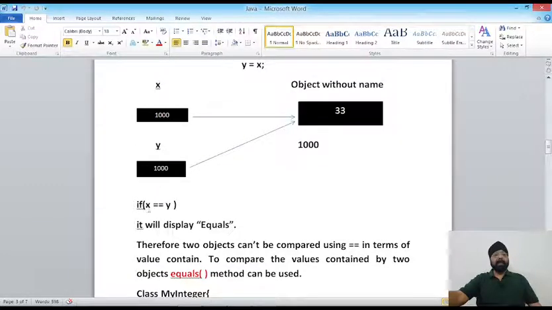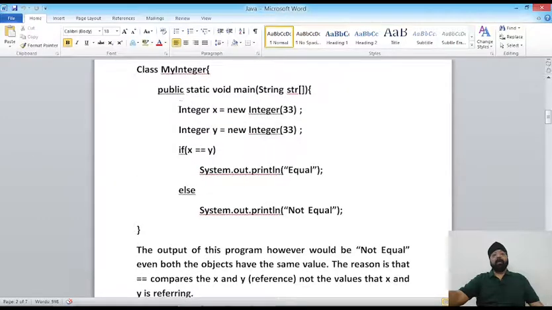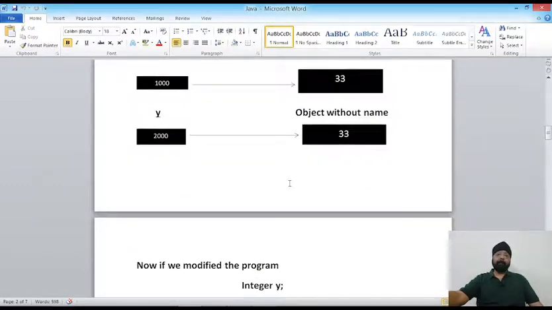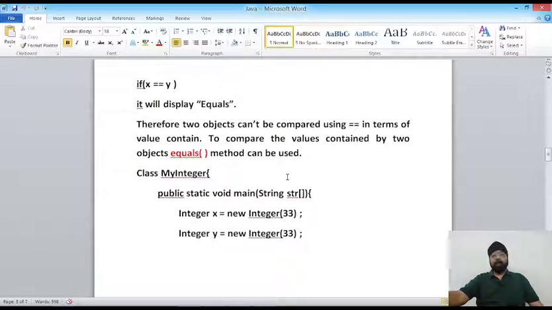Now if I compare x equal to y, it will display equals. Now what happens? There is only one object created which is referred by both the references x and y. So if x equal to y, it will display equals, whereas in the case of integer x and integer y, it is not displaying equals because they are referring to two different objects. Getting my point? Now, how we can compare? Therefore, two objects cannot be compared using equal to in terms of value contained.